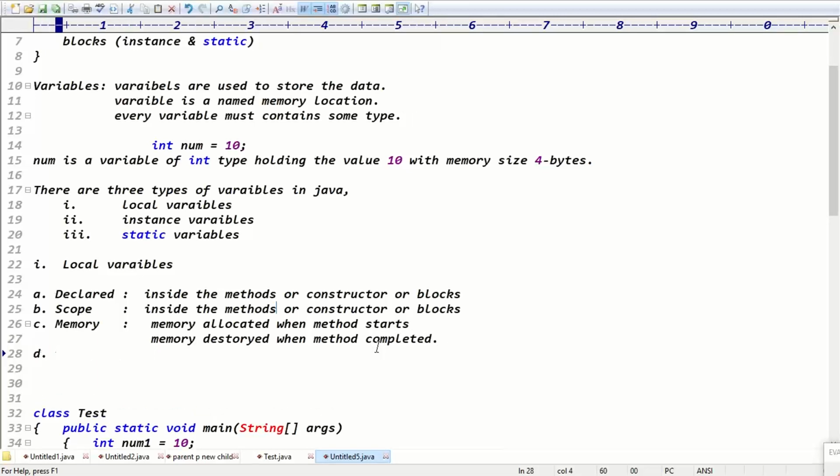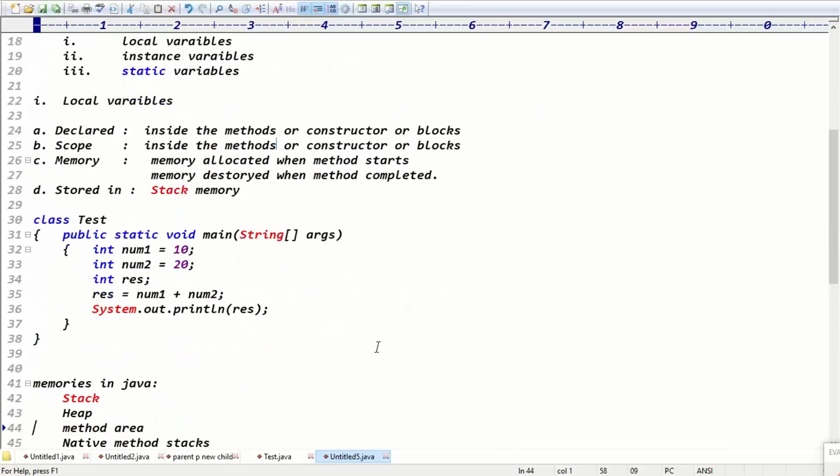And the fourth point is what? Where it is stored. In which memory is it stored, guys? Stored in the stack memory, right? Exactly. Stored in which memory, guys? Stack memory. Yeah, good.